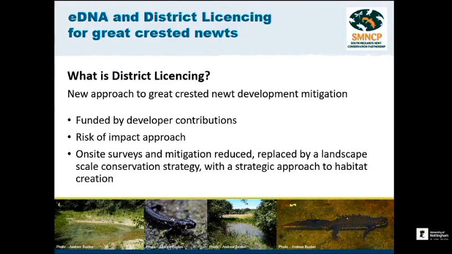We then replace the on-site mitigation with a landscape scale conservation strategy, which has a strategic approach to habitat creation across the area we're working, rather than putting in a pond on the corner of a housing estate, which is then not managed for 20 years, and anything that's moved into it ends up going extinct.